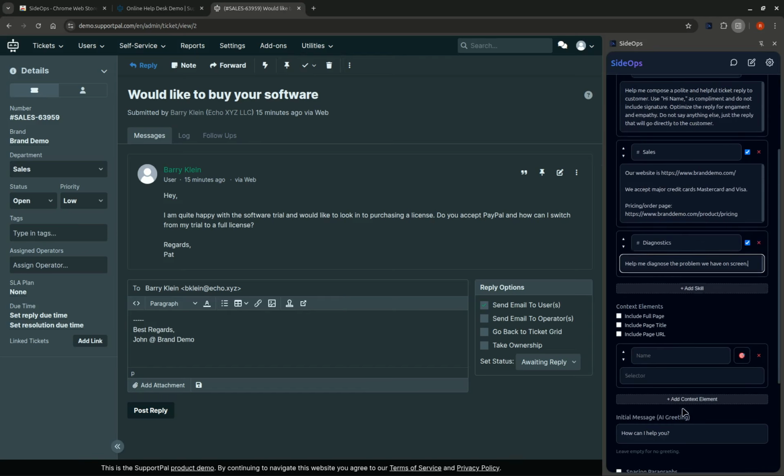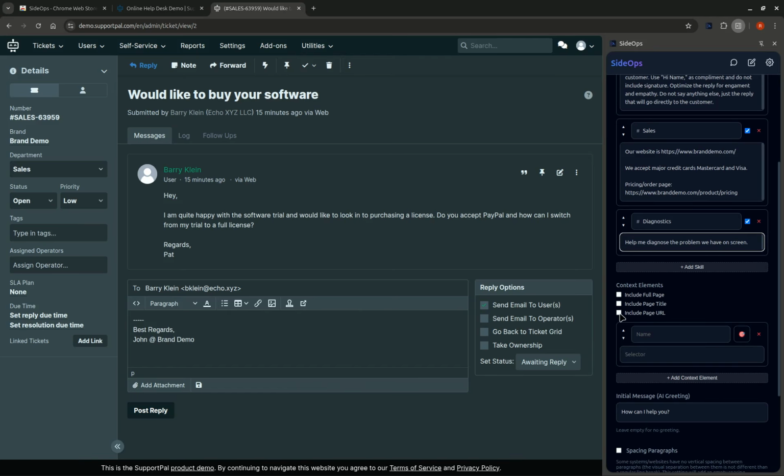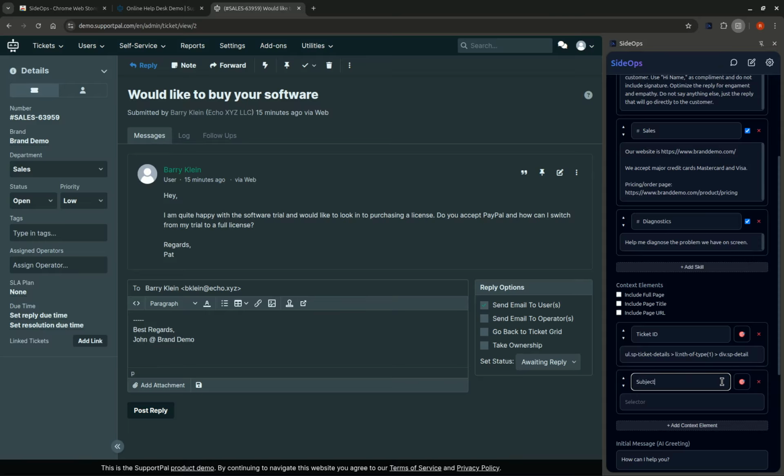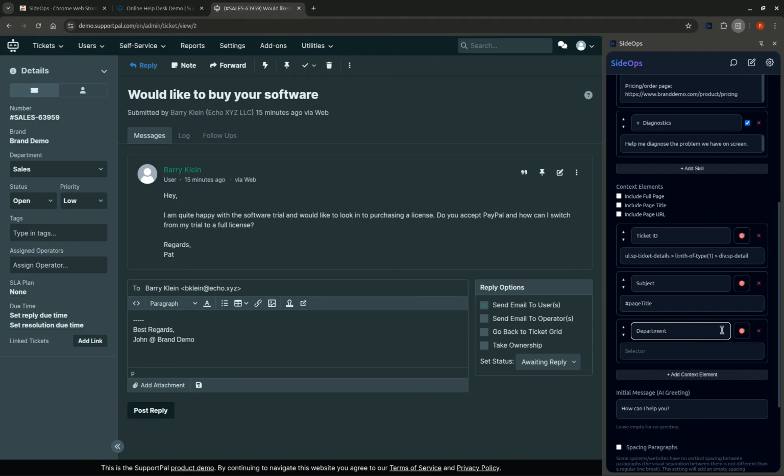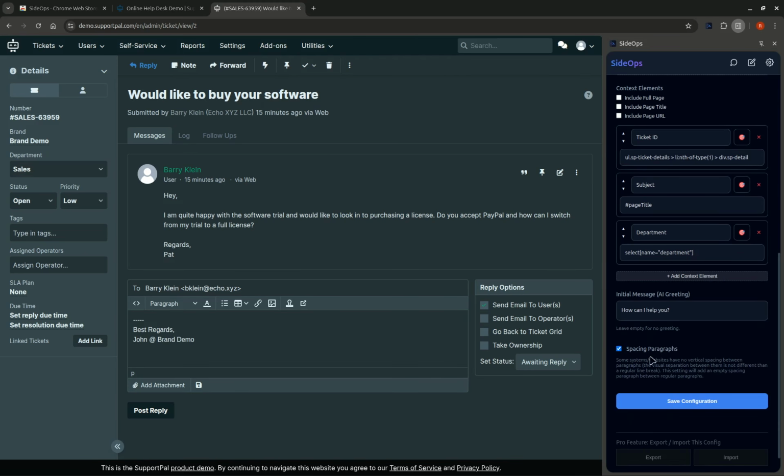The next area is for context elements. Here we define exactly which parts of the page give the AI the necessary context to be effective. By knowing only what it needs to assist and nothing more, we eliminate noise, which reduces hallucinations and improves output quality. You can click the Picker button and visually select the element you want to add. I've selected elements for the ticket ID, subject, and department. Let's give it a try.